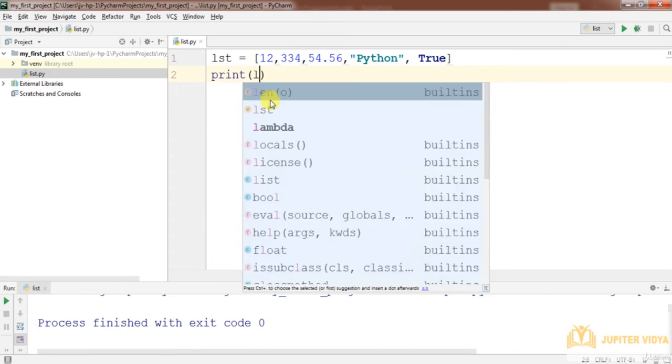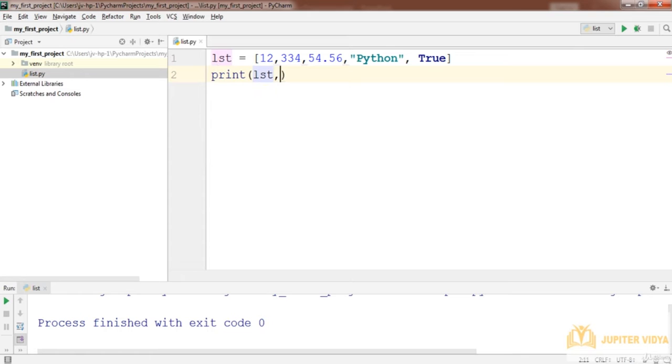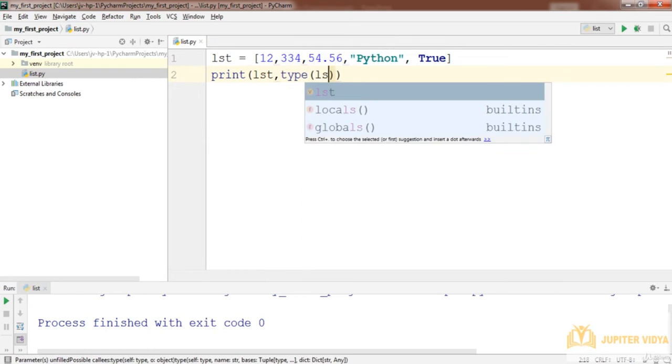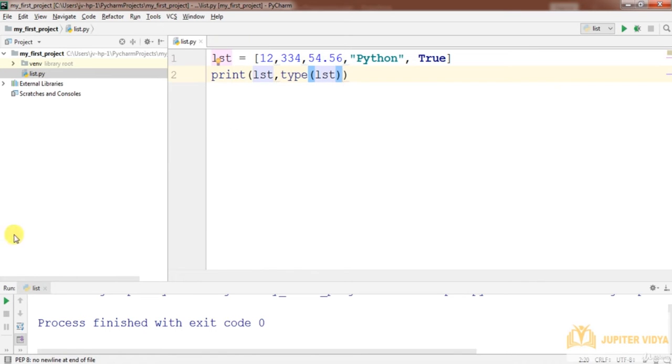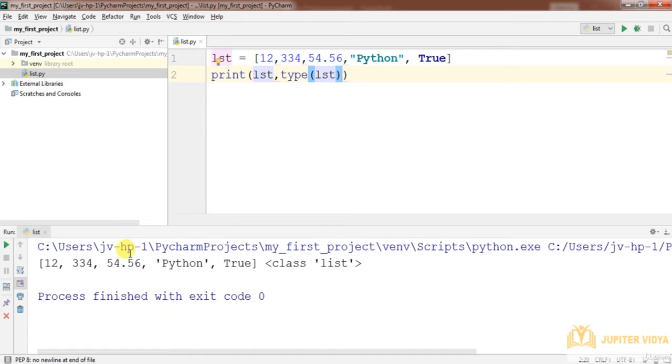Let's print this list and I will print the type. So type of this list. You can see here all the elements, and type is a class of type list. So a list can have different data types. Usually it will be the same, but it can have different data types.